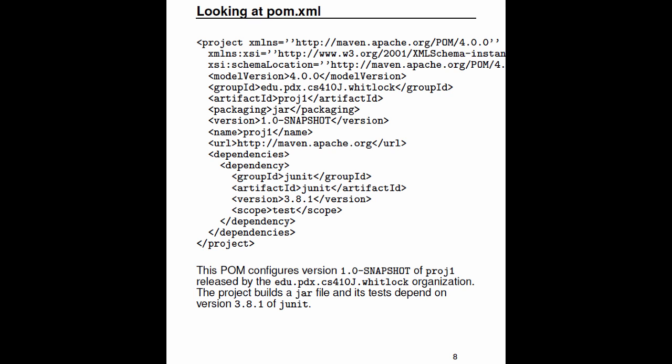The name is just some display string. This is by default the same as the artifact ID, and then you can also specify a URL for your project. These things are used by plugins that generate reports, and so they'll make pretty web pages, and somewhere on the web page will be a link to your URL.